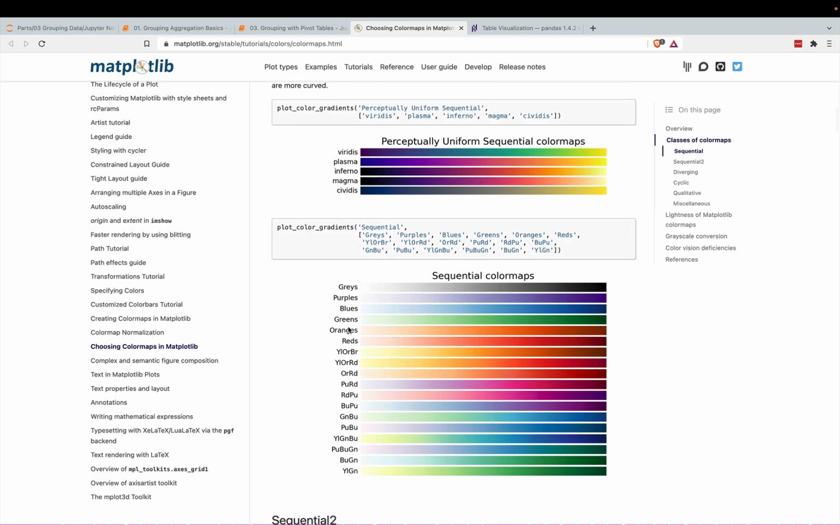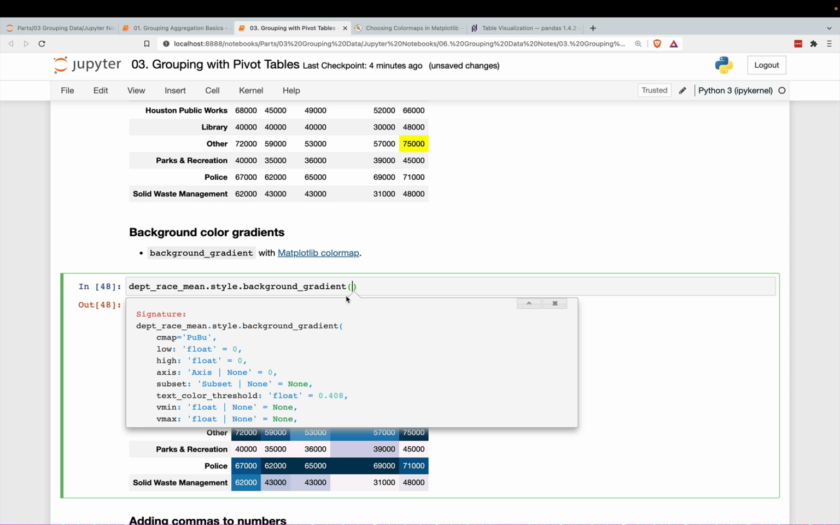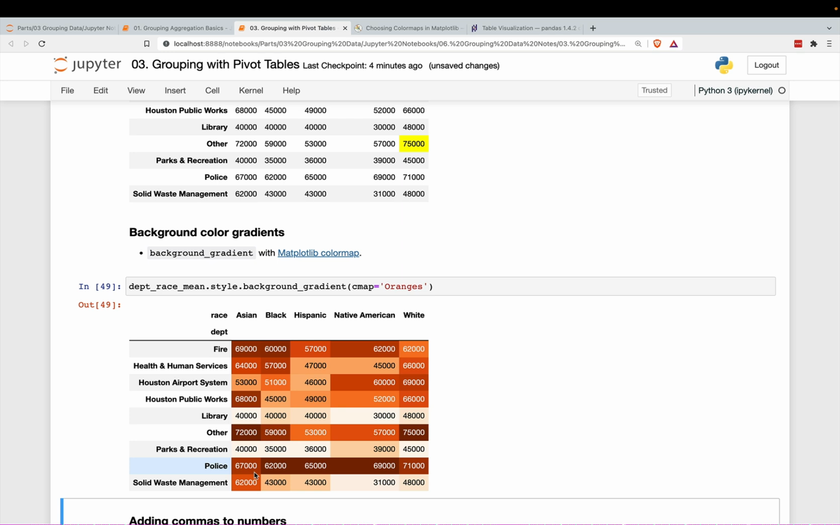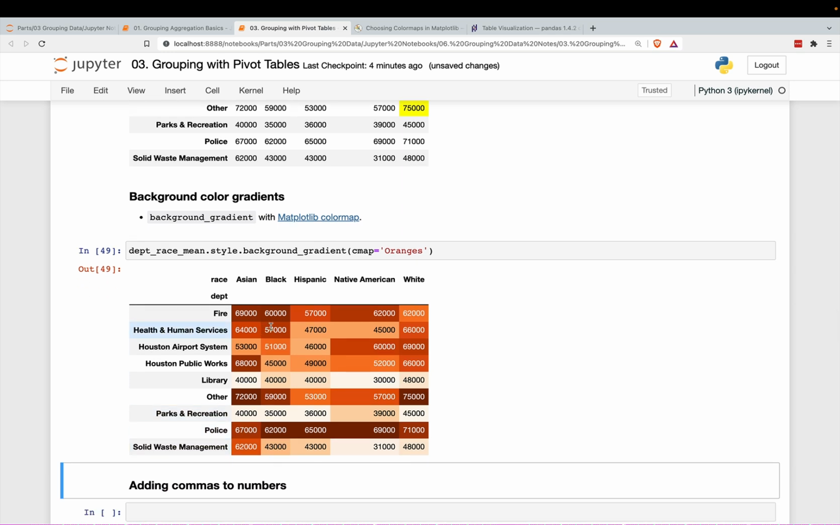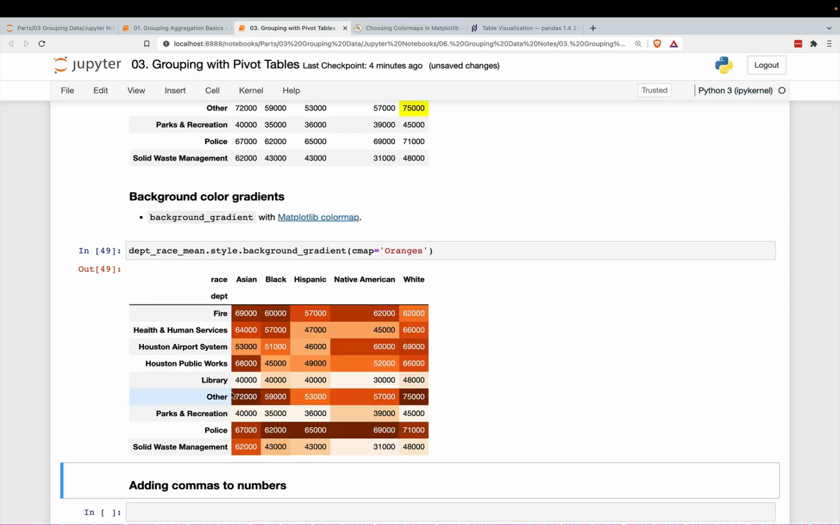Anyways, the way you do it is you just pick a color map. We can just choose maybe oranges over here. Press Shift Tab Tab, and you say cmap. This is actually the first parameter, equals that color map, and it will display it in that color map. So the color on the left hand side will be the lowest number over here, so right around 40, or actually 35,000, 31,000.